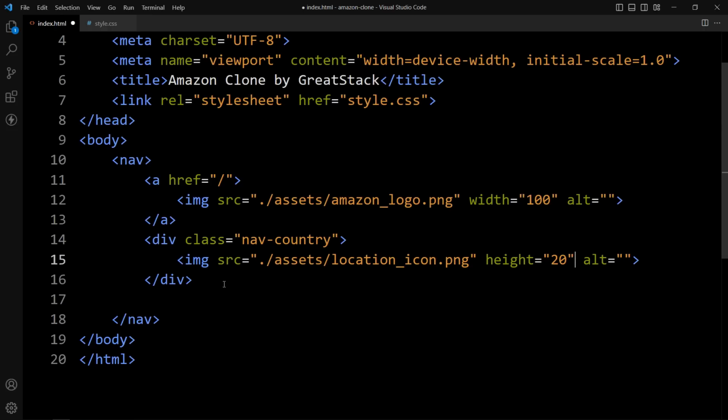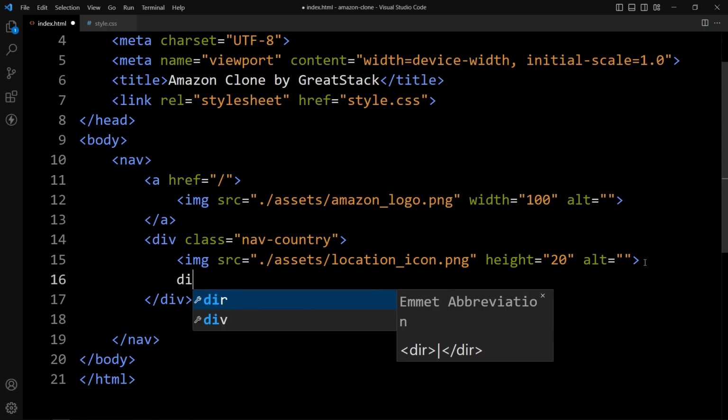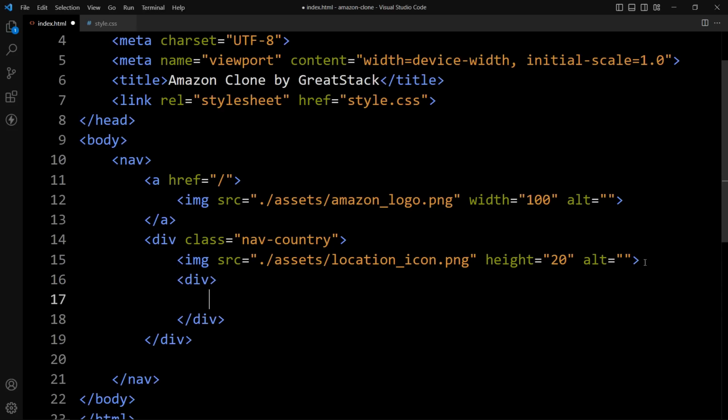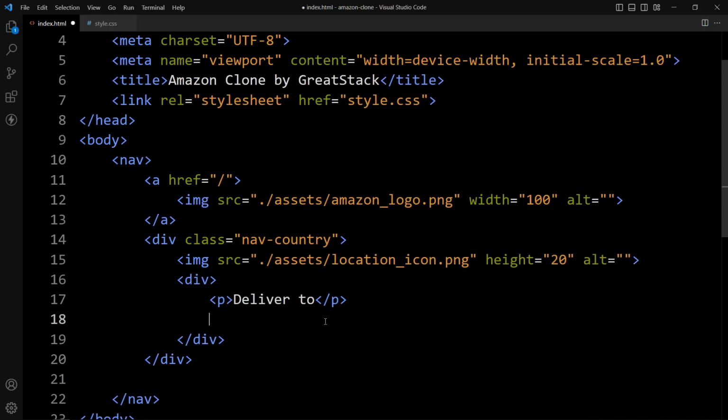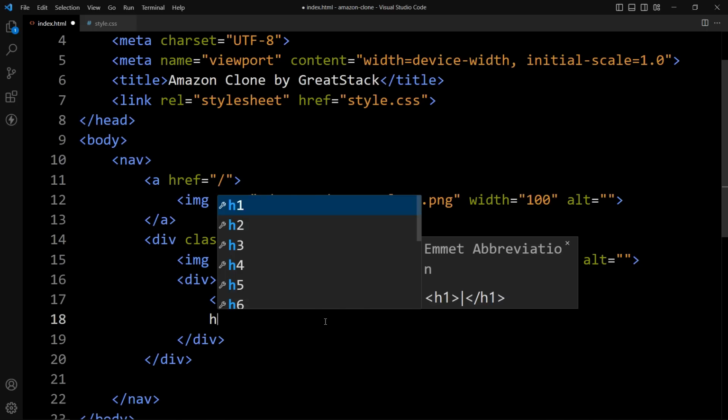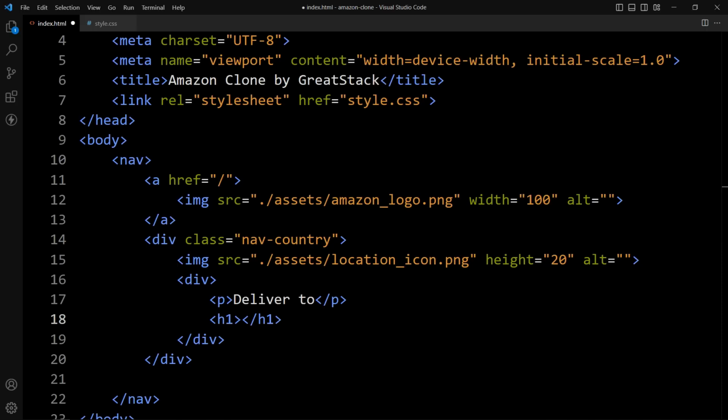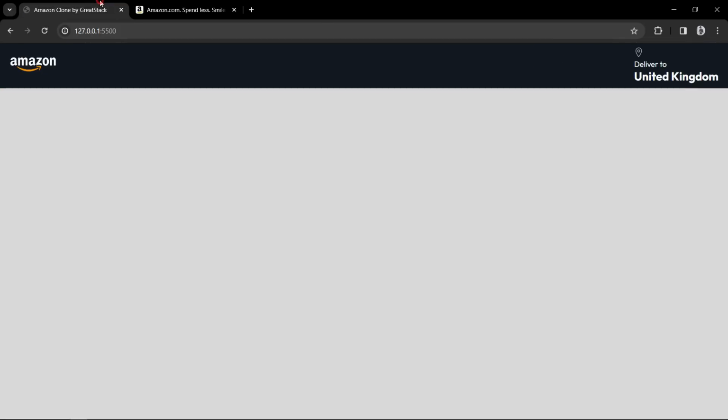Now in this nav country, we have to add two texts. So we will add one div, and within this div we will add the first text in a p tag, deliver to. After that, we will add another text in the h1 tag. So in this one, we will add the country name. Let's add United Kingdom. After adding this, come back to the web page, and here we have the icon, delivered to and United Kingdom on the right side.